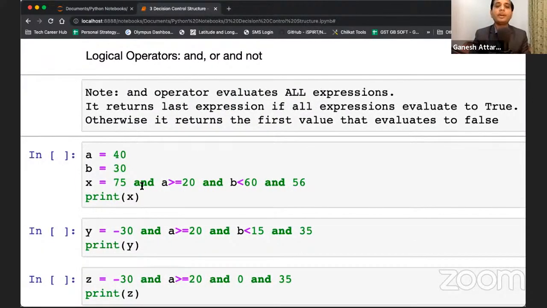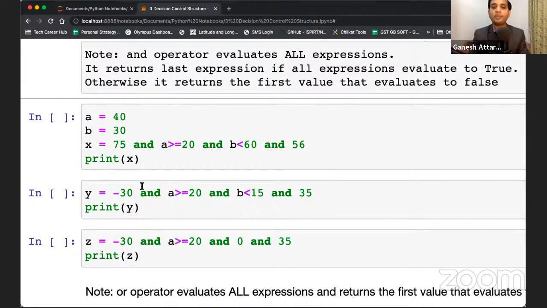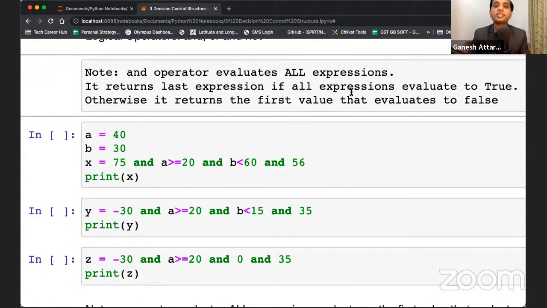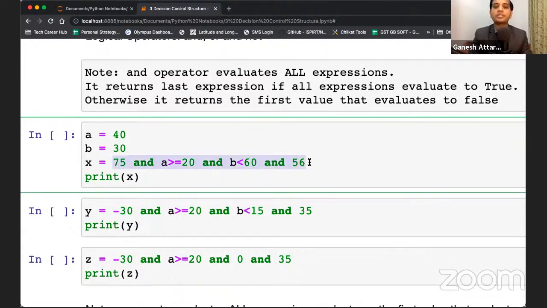This is one example, and this generally comes in the aptitude of Python. So it returns the last expression if all expressions evaluate to true. So first check out all the expressions. Now here, 75 is not a condition. Conditions we always make with the relational operator, but here we have still used 75. So is it an error?